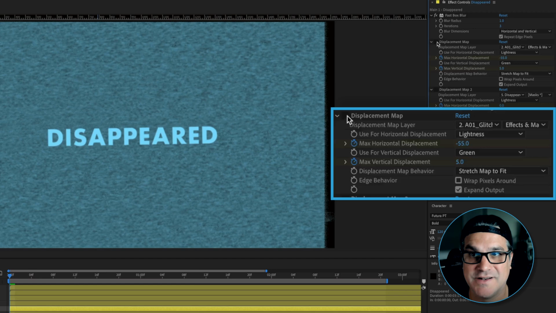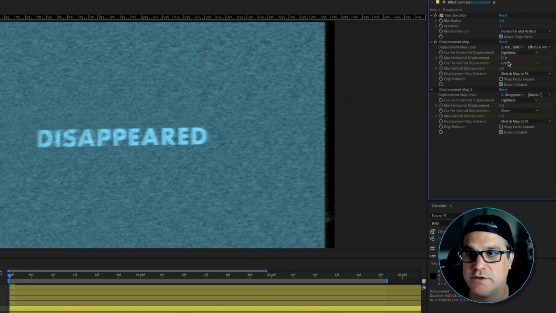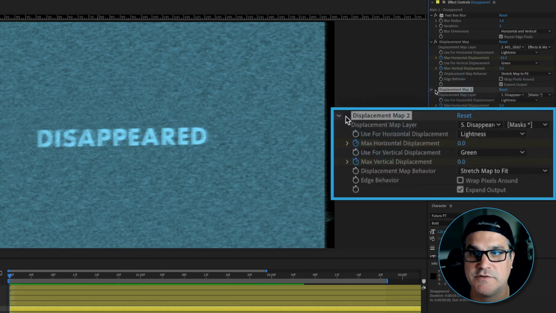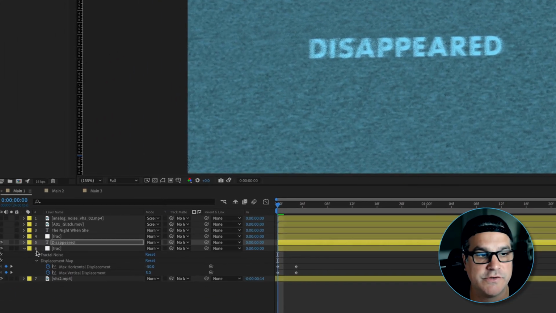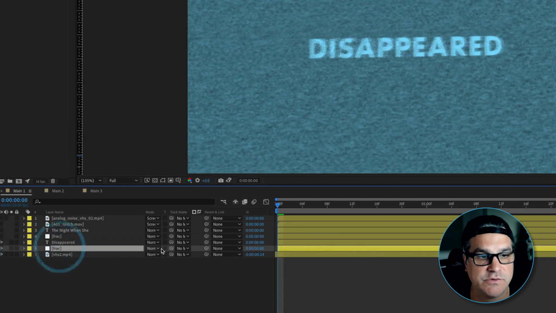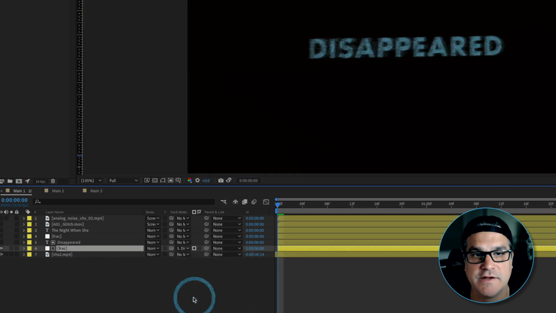We're also going to apply a displacement map here, again referencing the same layer 2, and some very simple keyframes for horizontal and vertical displacement. And we're also going to put a displacement map 2 on here, and that is going to actually reference the layer itself. So those two are turned on, and let's go ahead and take that fractal noise and track matte it. Let's say we want the fractal noise to go through the type and for the type not to be on screen. So that's what we have here.